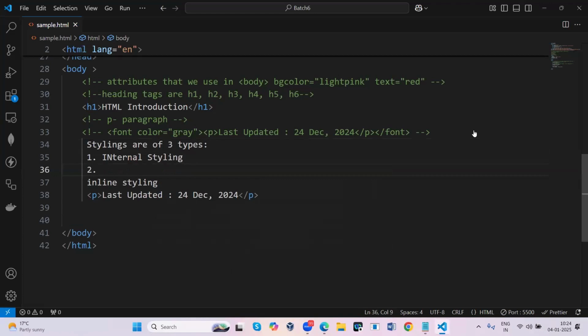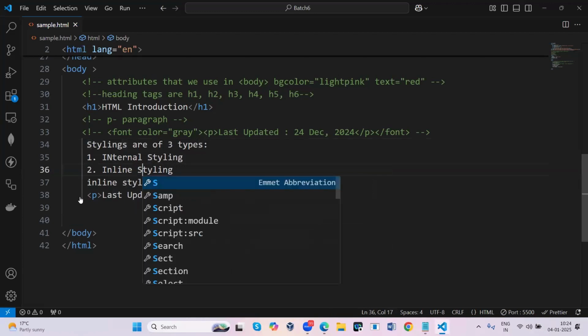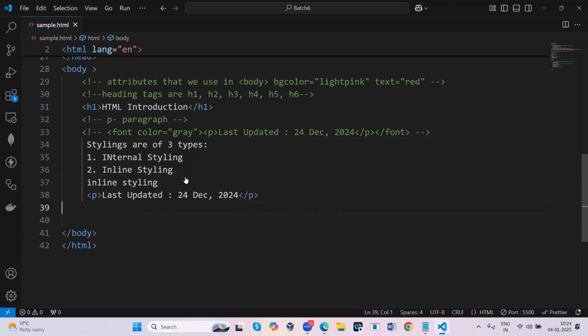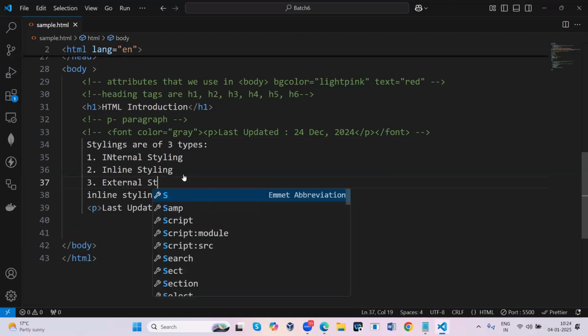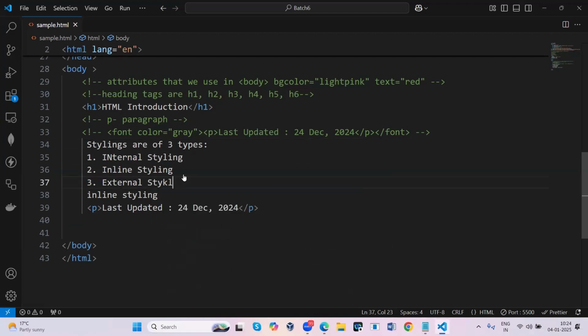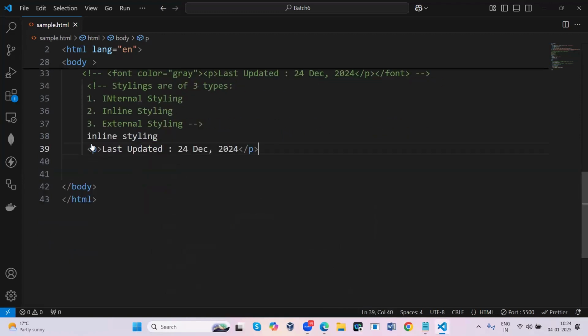And the second thing that we are learning here is inline styling. It is going to be done in the beginning tag of the HTML. And the third one we are going to learn later is external styling. Why we will use external styling, I am going to explain. That part will be seen next. So here now we have learned this. Now we are going to learn inline styling.